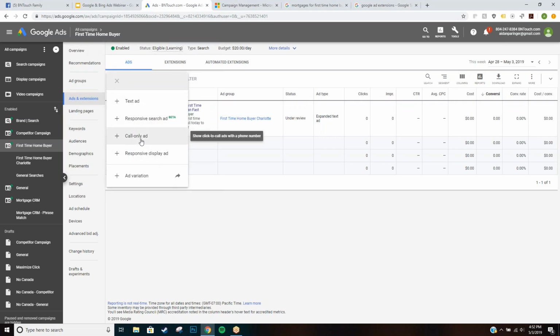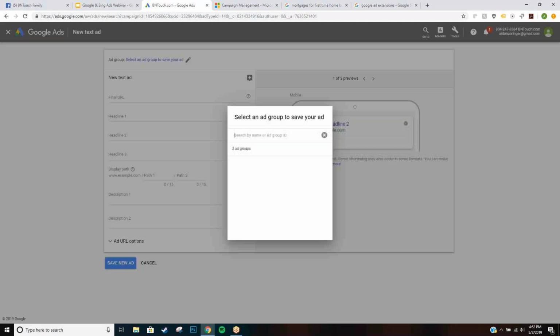Cool. So we can make it a call only ad. So this is how you're going to make it so they can click on your ad and just go right on the phone with you without having to look at your website, if you have a text ad.